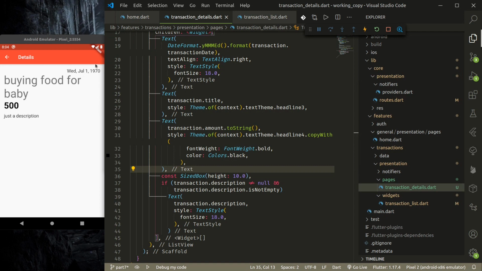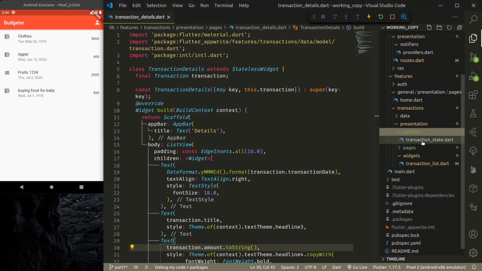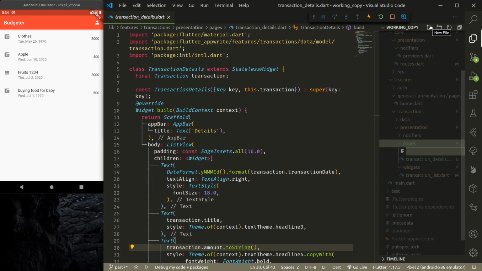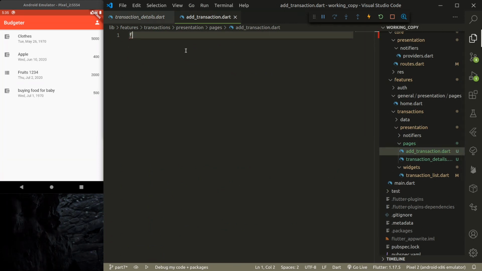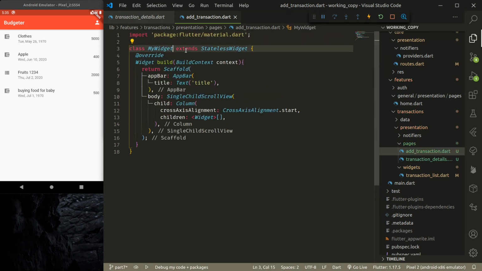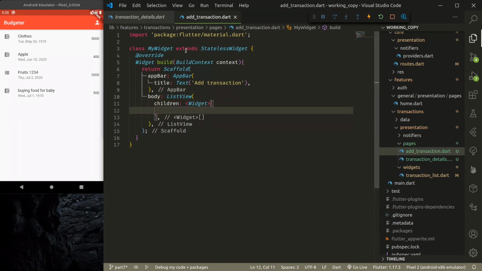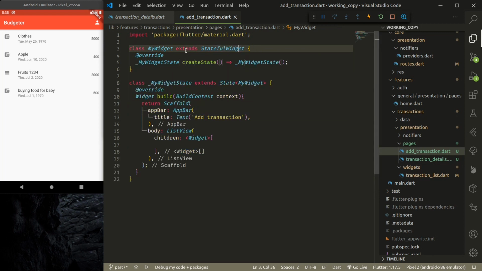Next, we would like to be able to add a new transaction. Now let us create the add transaction page. So inside pages of the transaction feature, create a new page, add transaction. Let's import material and let's create a widget. Give app bar title add transaction, and for the body let's use list view children. Let me convert this into a stateful widget.